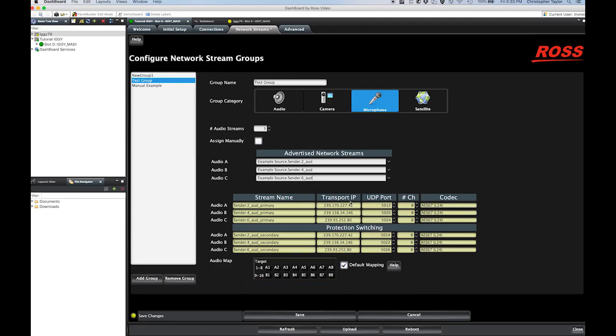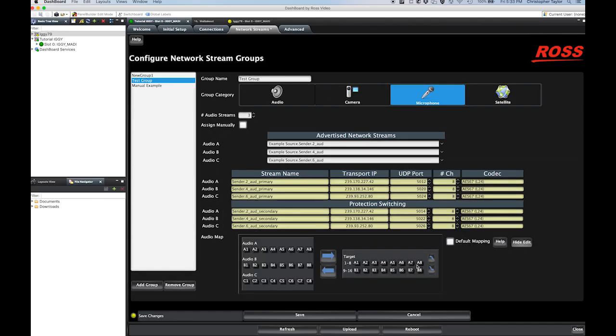By unchecking the default mapping box and clicking Edit, you can now use the Audio Mapper widget to customize the channel mapping for this source group. The box on the right shows the channels as they will be applied to a destination when this source group is connected to it. The left box shows the available channels from each stream that you have selected. You can pick a channel from the streams on the left and a location on the target map on the right, and then click the right arrow to move it there.